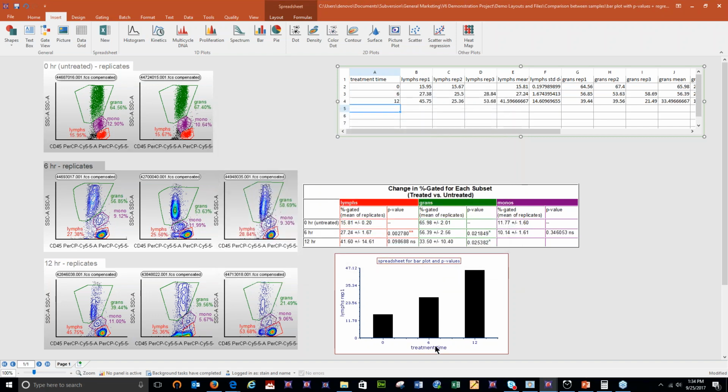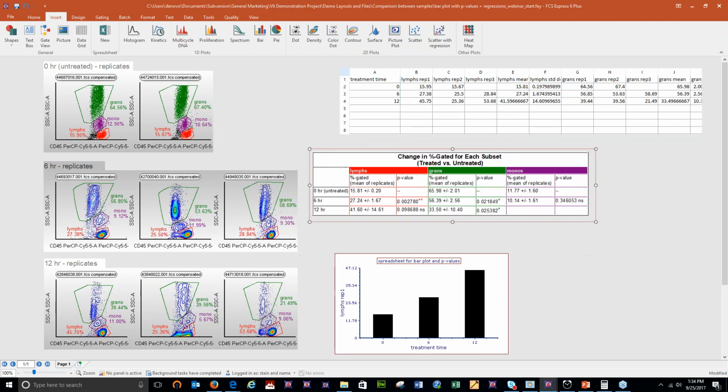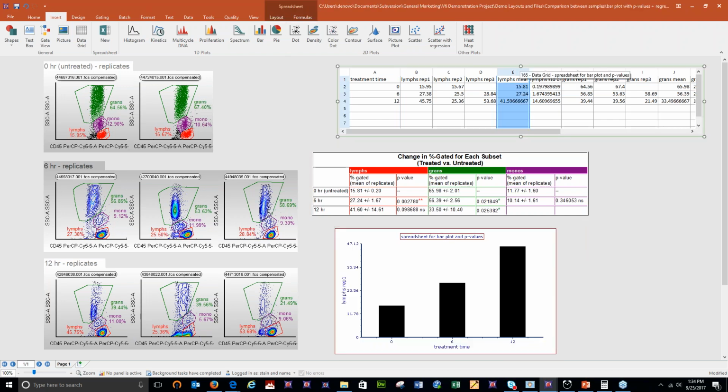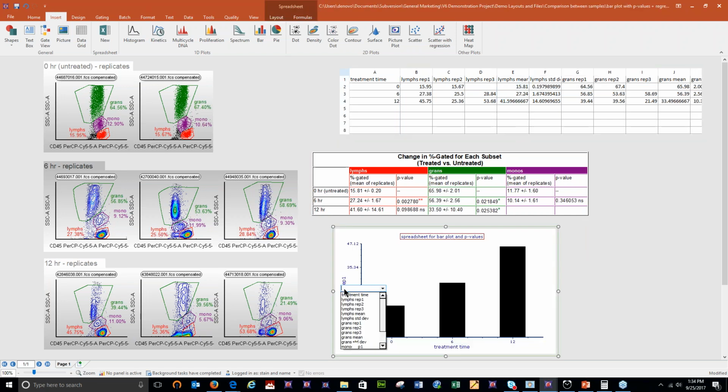Okay, and so now you see the bar plot down here has defaulted to the label for A, and it's defaulted to the B column for the y-axis, which is not what we want. We want it to actually show column E, the lengths mean. Okay, so I'm going to just click on the axis and change this to lengths mean. There we go. All right, now how do we put in the error bars?